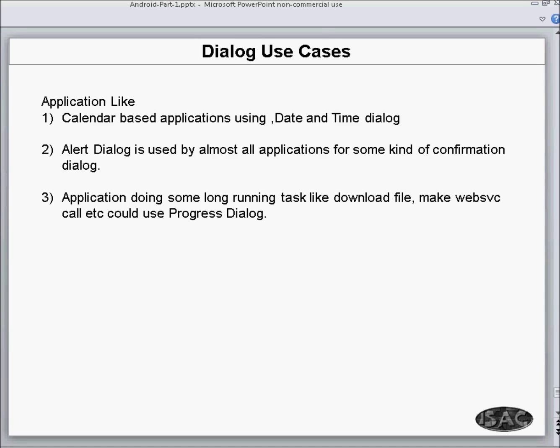All of that you should not do yourself. Use the ready-made, already inbuilt dialog in Android. It makes your development of application much easier. So alert dialog is used by almost all applications for some kind of a confirmation dialog.